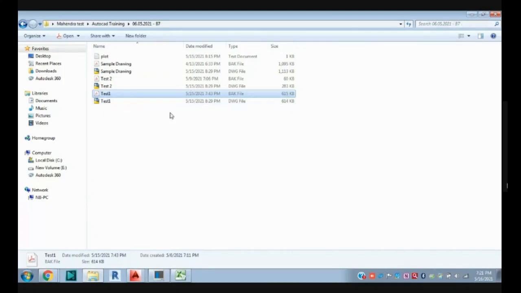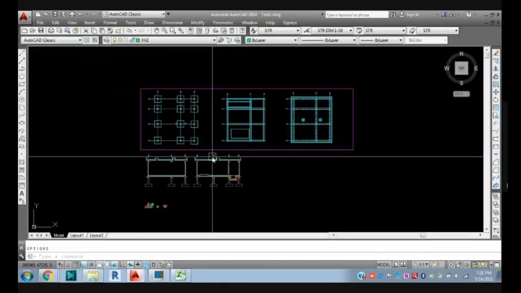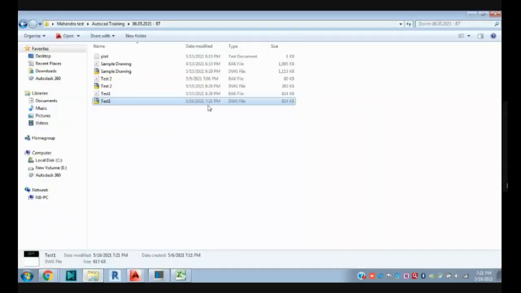If you save here, right now test one I have saved on the 15th. Today is the 16th. If I save this with Ctrl S, you can see here the test one 721. The time is 5:16, 2021, 721. So this backup file is also created here. This backup file is from our last session, the 15th.